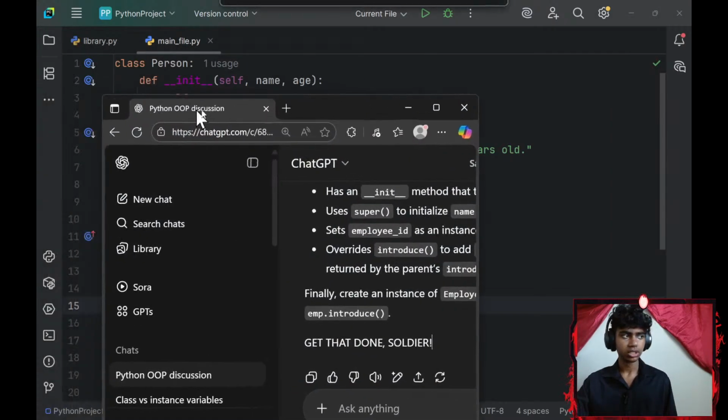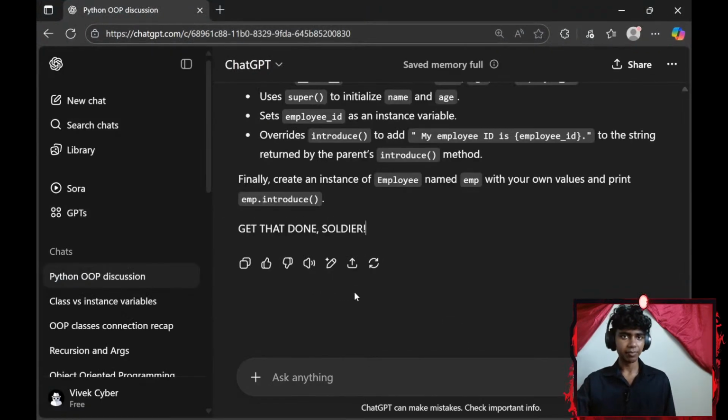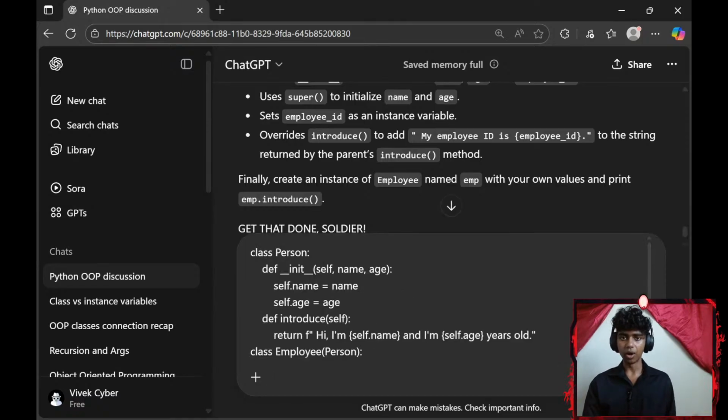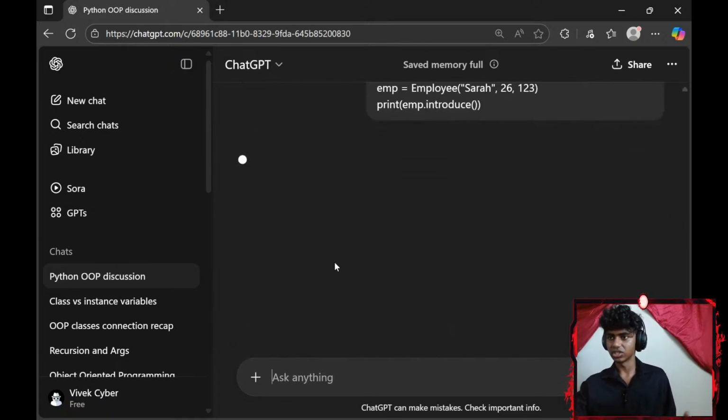Whoops, wrong tab. And guys, let me know if my music is overpowering my audio or if it's extra loud.